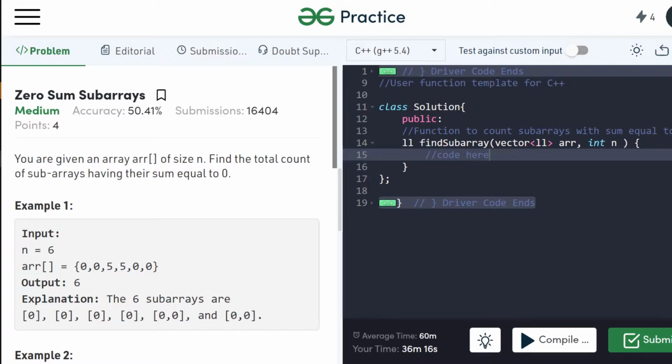In the example that they gave us, n is equal to 6, R is equal to 005500, and it returns the number 6. Explanation: there are 6 subarrays. They are 0, which is just the first 0, 0, which is just the second 0, 0, which is just the third 0, 0, which is the fourth 0, 0, 0, which is right here, and 0, 0, which is right there. So altogether, that is 6 subarrays.